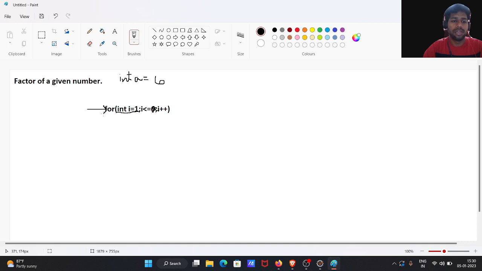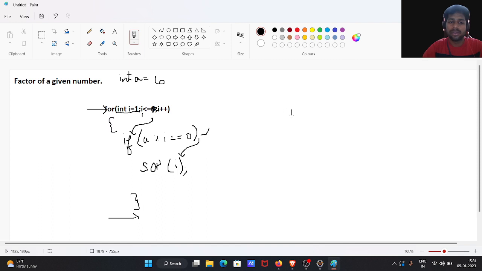It will first go into the for loop, where the initialization is done, and check the condition. If the condition is true, it will go inside the loop, or else it will end. Our first value is 1, which is less than 6, so it goes inside and checks the condition: if a mod i equals 0, print i. The first value is 1, the condition is satisfied, and it goes into the if block and prints 1.